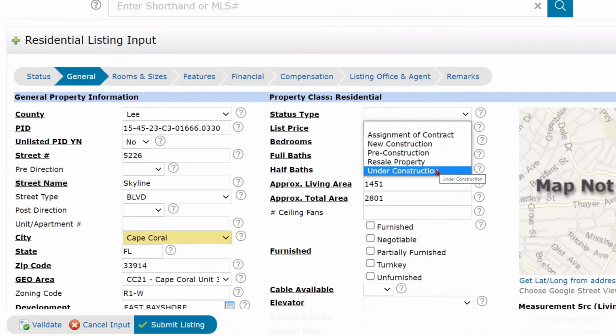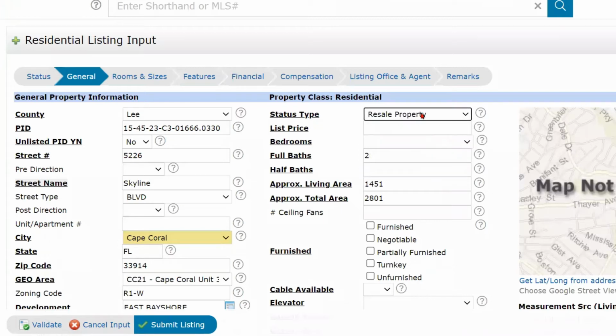Under construction, the ground is broken and they've started the build. And new construction, it's completed. It's ready to be moved into. The certificate of occupancy has been issued, but it's never been occupied. That's what you enter as new construction and ready to move into, right? And then, of course, resale property, and that's what we're dealing with. This has been owned by someone before, and they are reselling it.